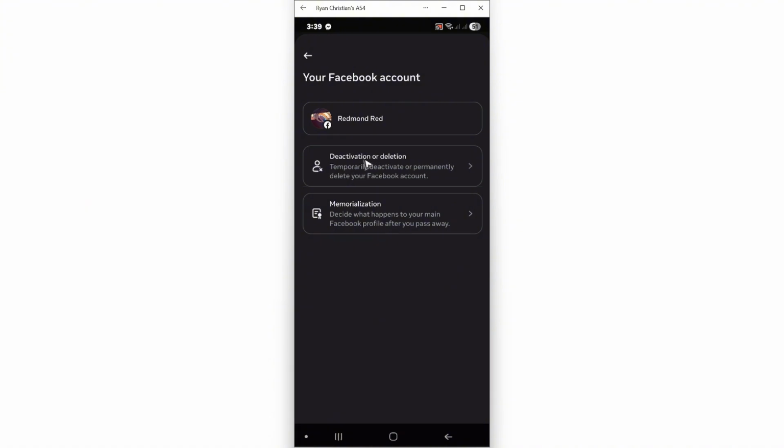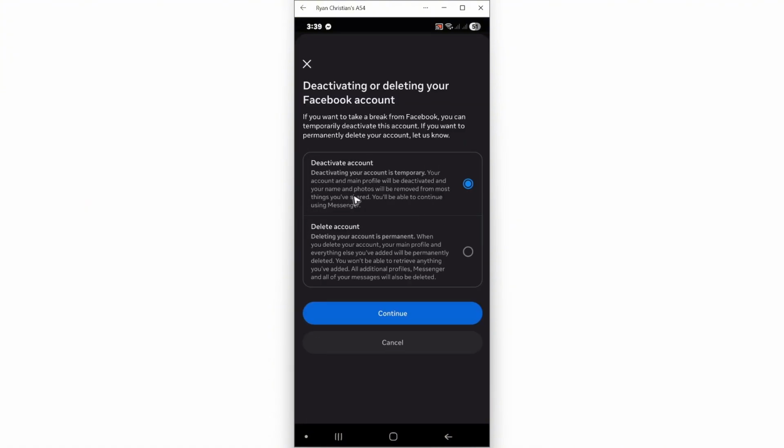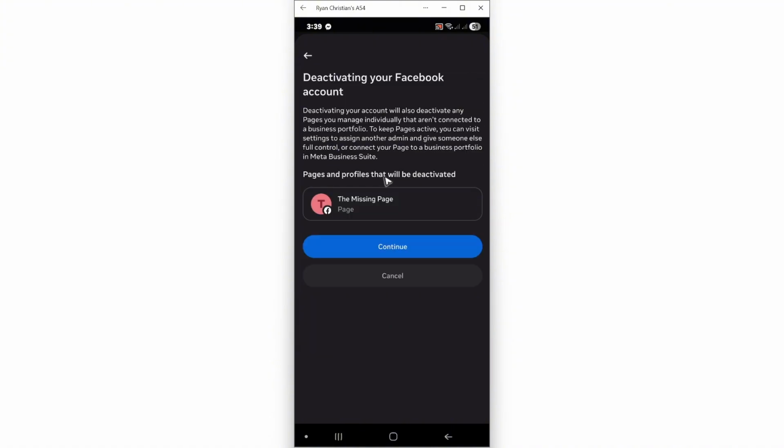Deactivate or deletion. And then just deactivate your account. As it says here, everything will be removed, but you'll be able to continue using Messenger. So go ahead and select this option, hit continue. And do take note that if you have pages, if you want to set up some pages, they will be deactivated as well. So go ahead and hit continue, follow simple prompts, and once done, you're good to go.